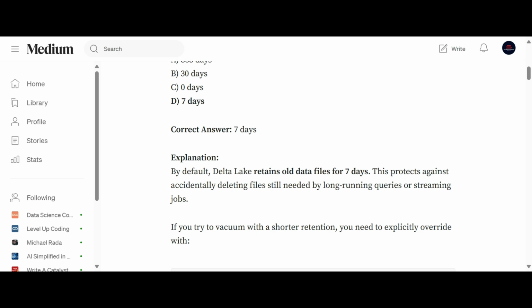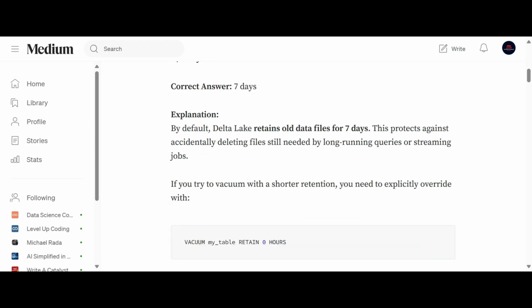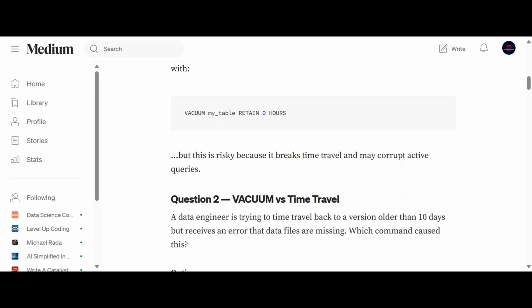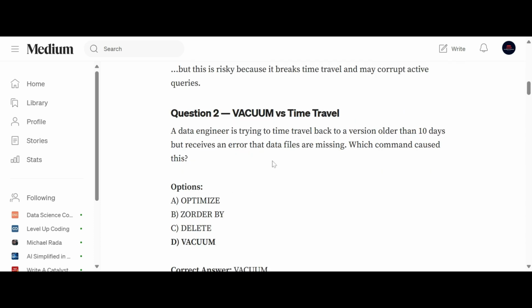So by default, Delta Lake retains older data files for 7 days. This protects against accidentally deleting files still needed by long running queries or streaming jobs. If you're trying vacuum with a shorter retention, you need to explicitly override. So default is 7. If you want, let's say, 2 days, 1 day, then even 0 days is possible, but you need to override it. That's risky because time travel is gone. That time travel feature is allowed only with that.